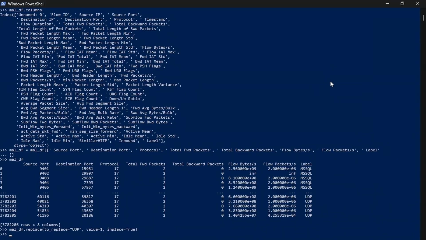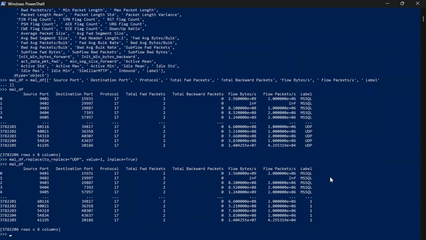Now, let's take a look at our dataset again by typing in mal_df. And if we look over in the far right on the label column, we can see that anywhere that there was UDP before is now the number 1. Our next step is to replace all the other values with 0.